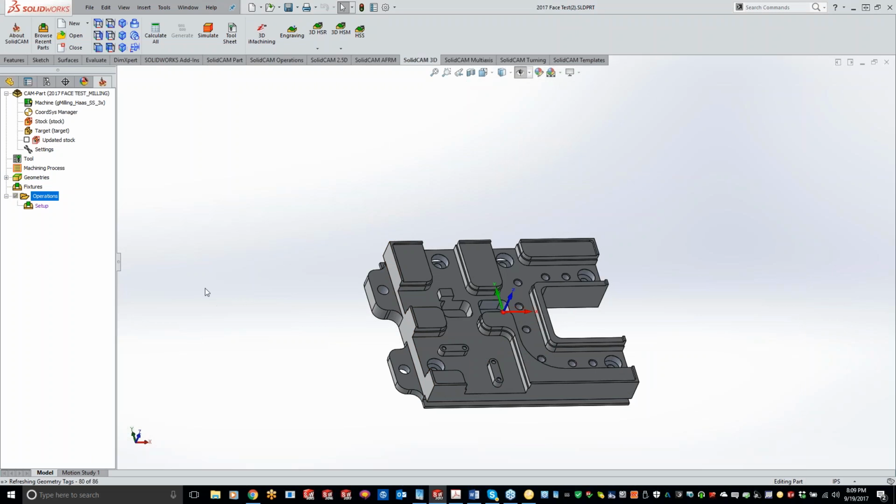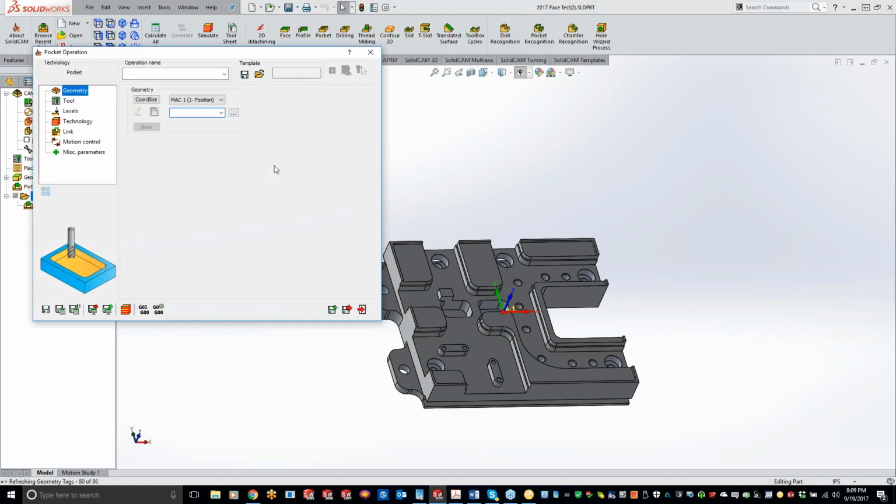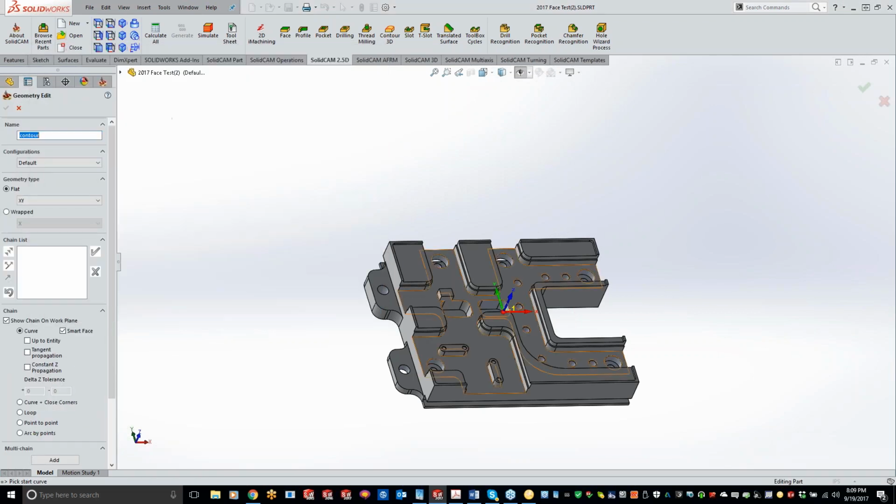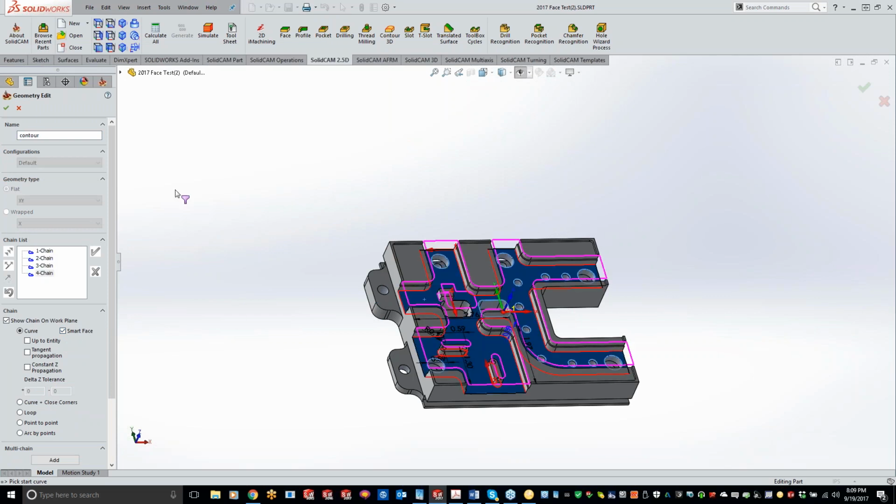So we've got our part here. If we just do a pocket operation, and this works in any operation, go to pick new geometry, and you have what's called smart face right here. With smart face, all you have to do is click on the face you want to machine down to, and we have all our chains right here.